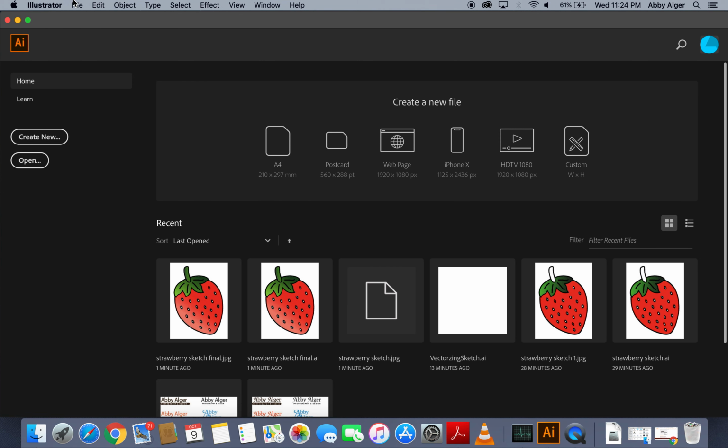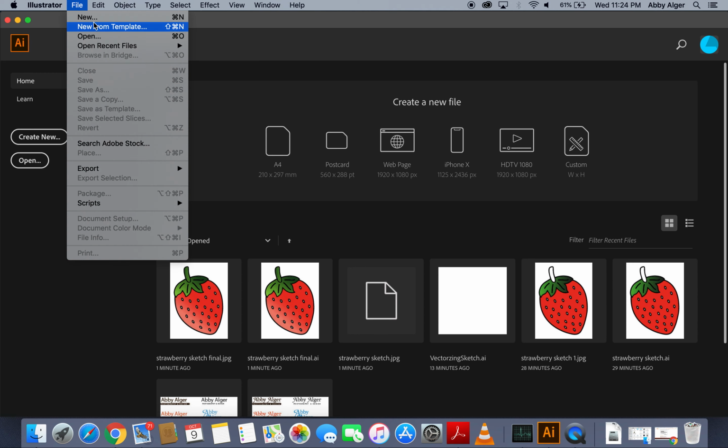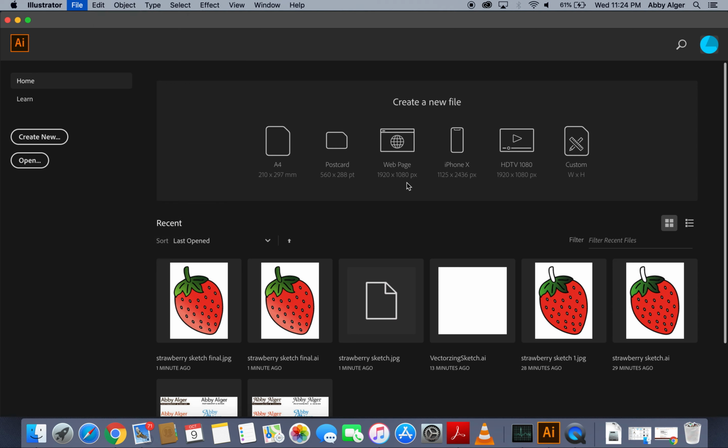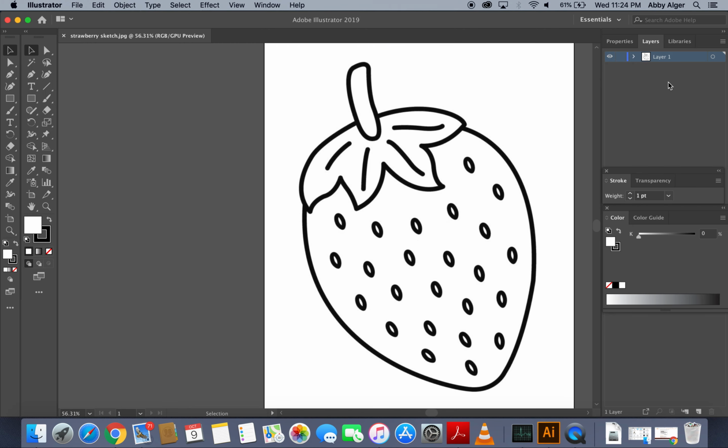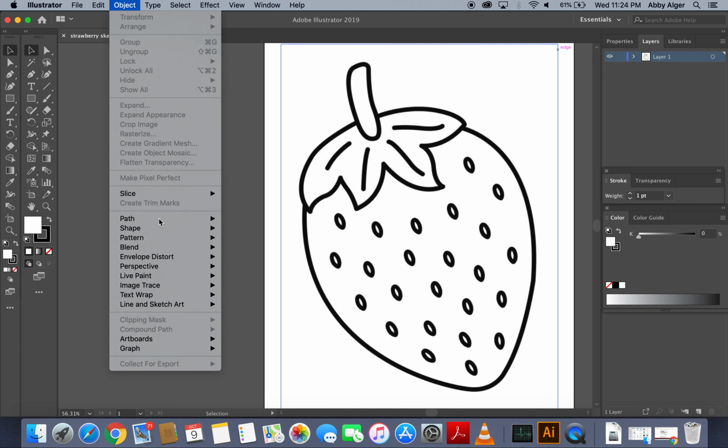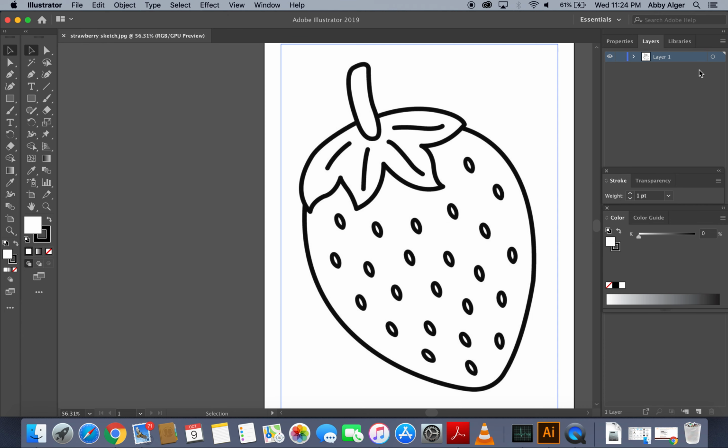For the second part of this assignment, I'll be showing you an easier way to vectorize. So go to File, Open up your image. You're going to want to go to Object, Image Trace, and you'll notice it's grayed out. It's a common mistake, so I wanted to point this out. You need to select the photograph, the image.